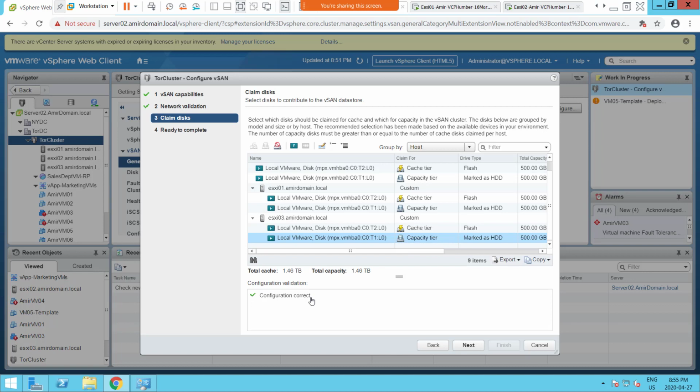So this needs to be seen. Configuration correct. Okay, so far so good. Configuration correct, right? So cache tier, capacity tier, and mark as HDD, mark as HDD. If that all is done, only then you can go ahead. Sorry, I didn't get the reason. So Shiva is asking the reason for marking the flash.